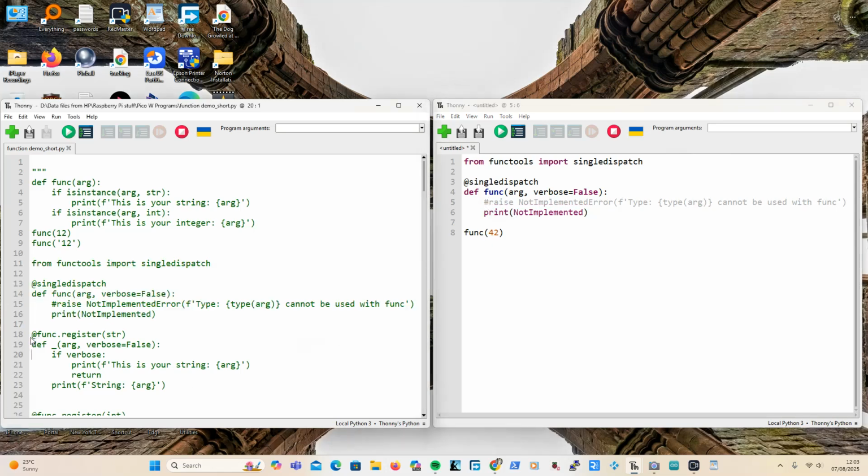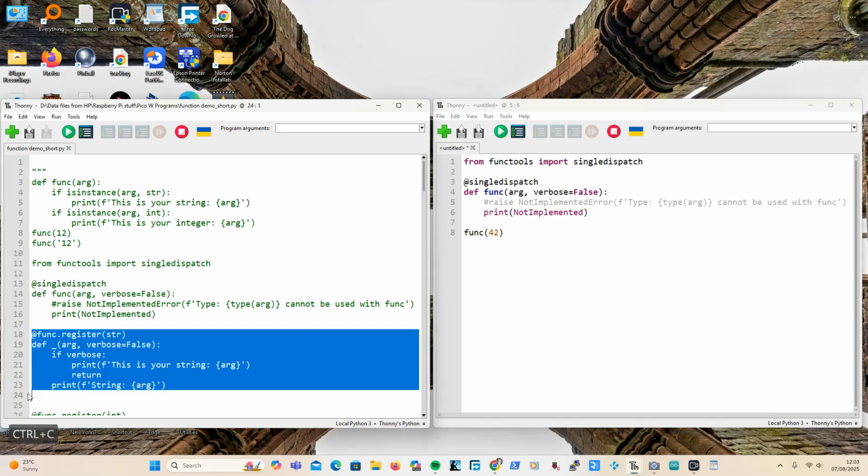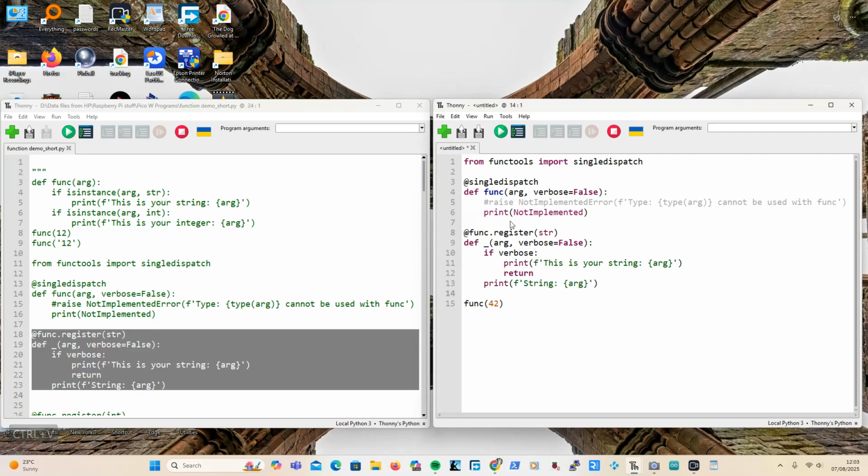So then you can define the behavior depending on what the arg is. Therefore, you've got this at func.register for string, and those bits there are the same as those bits there. And the convention is, because that def blah blah doesn't need a name, you just put underscore rather than putting a name for it. What's the point of giving it a name if you don't need it?